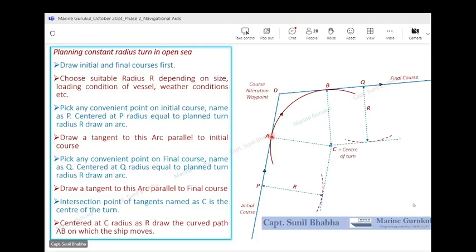So you can show the initial point where the vessel starts moving on the curved path as Alpha. The final point is shown as Bravo. So the turn is planned in an open sea situation.